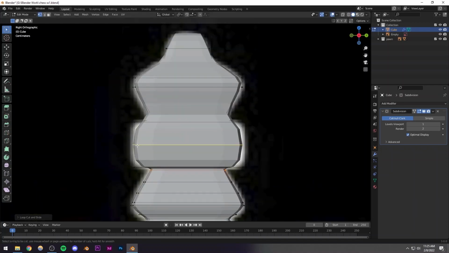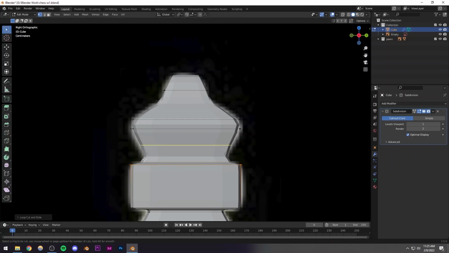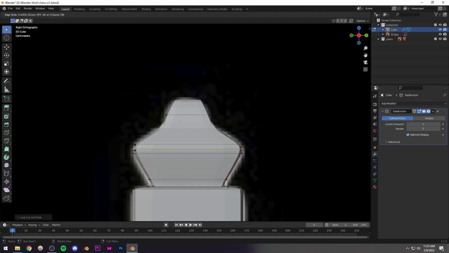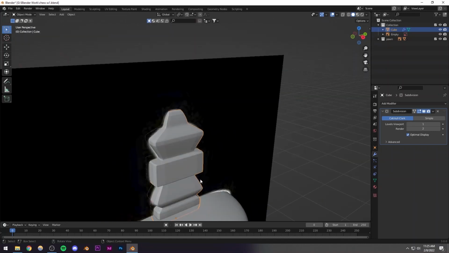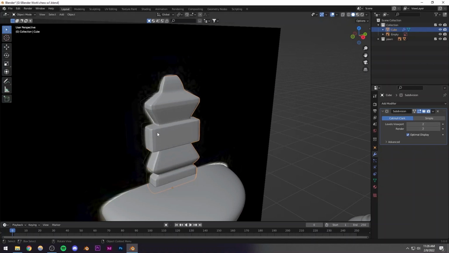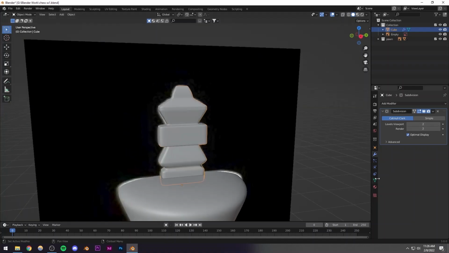Obviously this is your own choice. You can decide whether you want it to be soft or sharp, because usually chess pieces can vary a lot in their specifics. So it's basically up to you. There are no restrictions on this. I think we're good. Yeah, so that is basically done as well. Let's just increase the segments and shade it smooth.